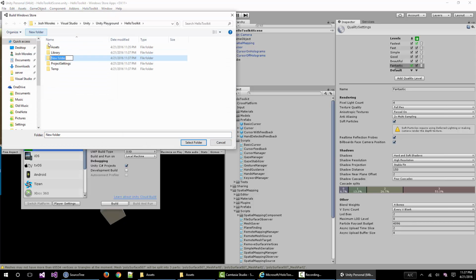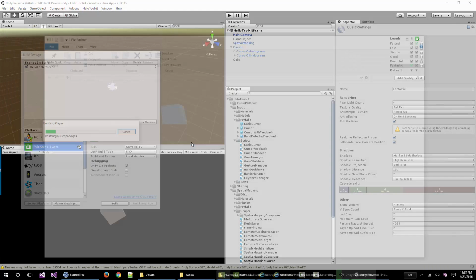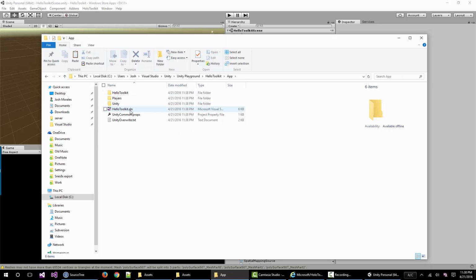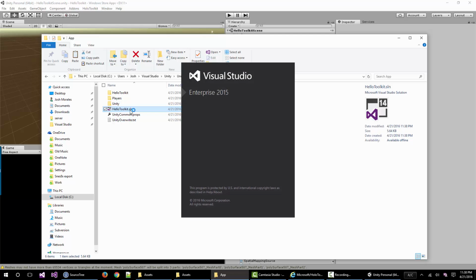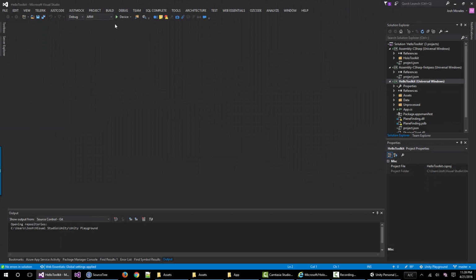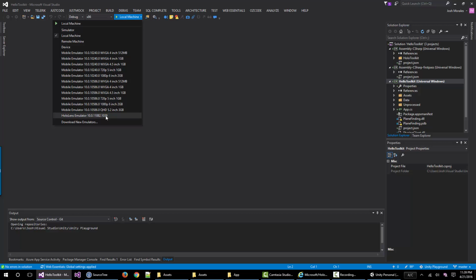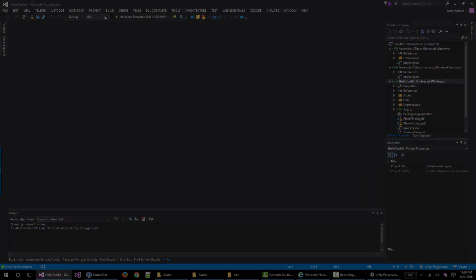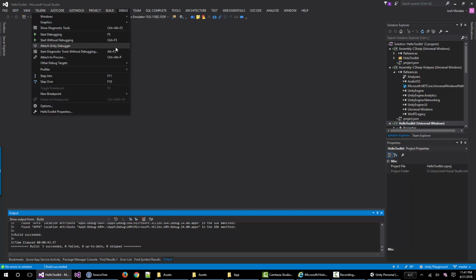We'll select the folder to contain the project and go. Great, so our project is built. We'll go ahead and open this up in Visual Studio. And as always, we'll make sure that we flip our build settings to be x86 and select the emulator from the device list. Go ahead and build the project and finally launch it in the emulator.